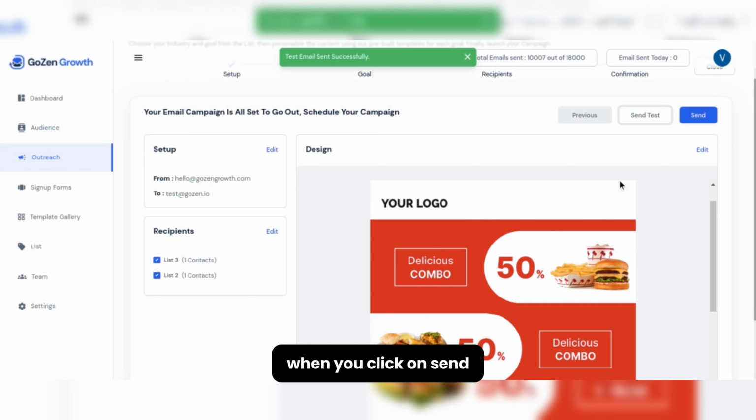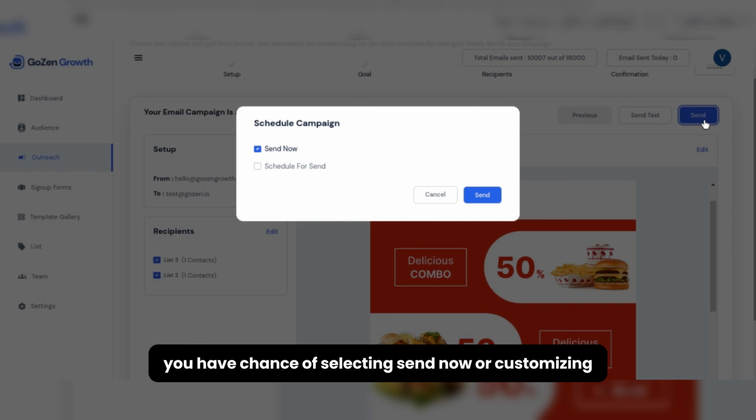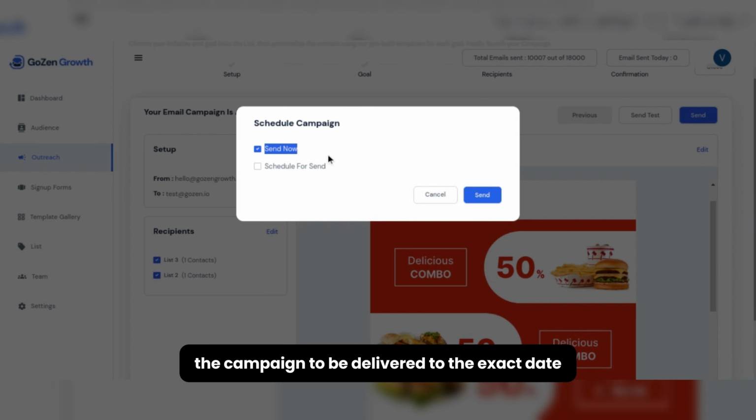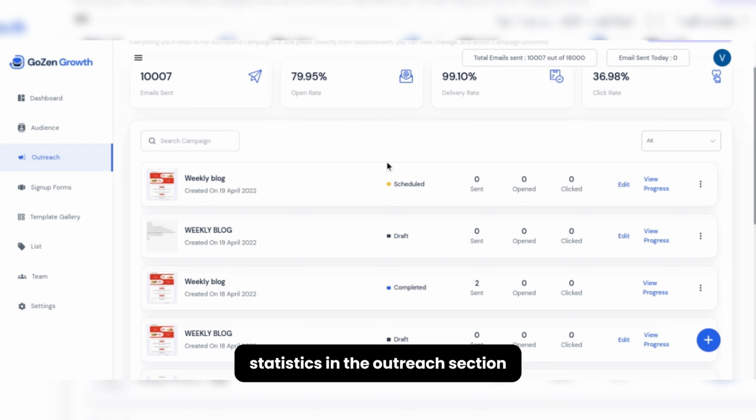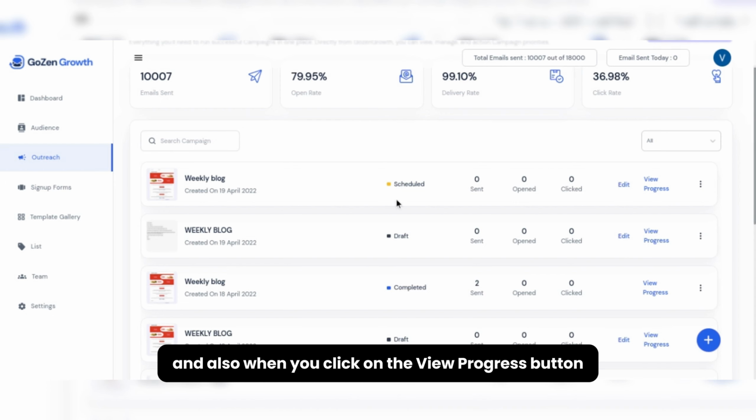When you click on Send, you have the choice of selecting Send Now or customizing the campaign to be delivered at the exact date and time you want. When you click Send, your campaign will start sending in a few minutes. You can examine your campaign statistics in the Outreach section, and also click on the View Progress button to learn more about the campaign that has been sent.